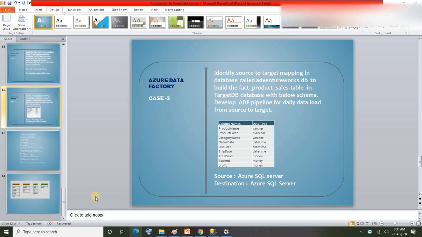Alright, I'm going to take the same case study that I covered in my previous video. Let me read through the requirement. Identify source to target mapping in the AdventureWorks database, to build the fact table called fact product sales in the TargetDB database with the below schema. And also develop a pipeline for daily loads from source to target.